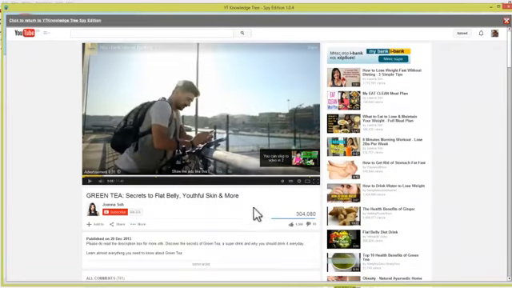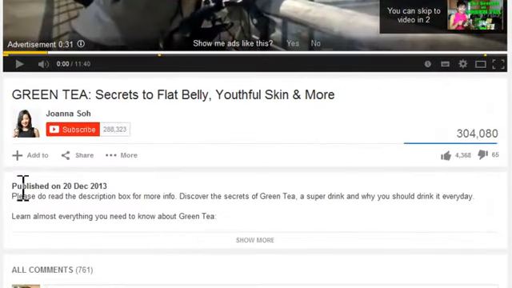It's an ad on there at the moment. But let's just go down and look at the description. And in here you'll see it says published on 20th of December 2013. Please do read the description box for more. So it has no actual URL in here.